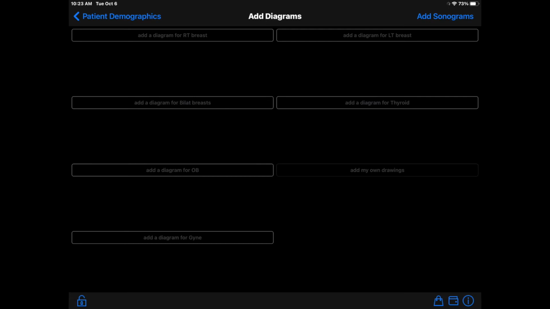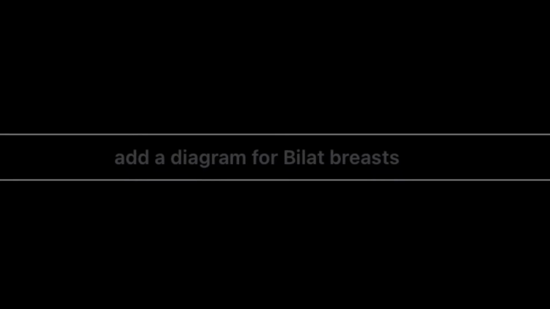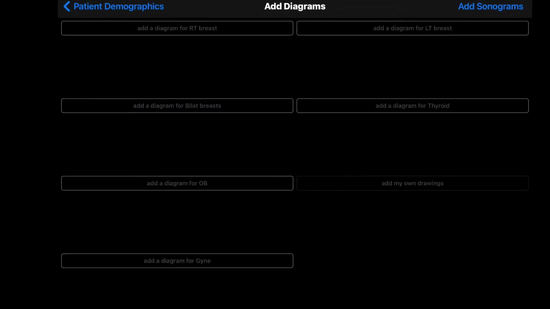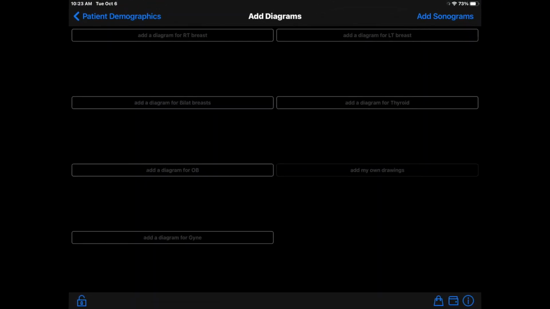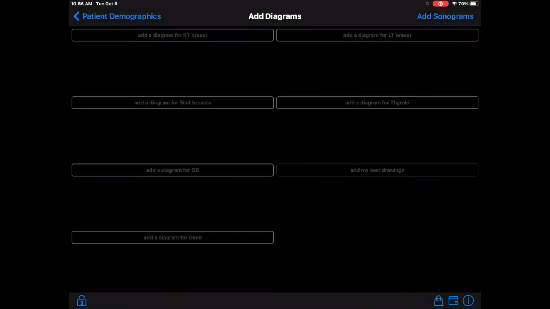There are 3 diagrams for breast ultrasound worksheet: right, left, and bilateral. Your app will automatically select the correct diagram based on the type of scan. If you want the same diagram for right, left and bilateral, save the same diagram for all 3 parts. Tap the field, Add a diagram for right breast.